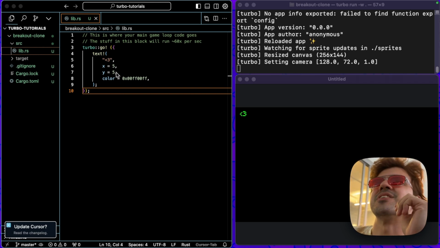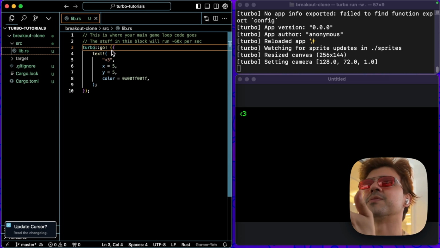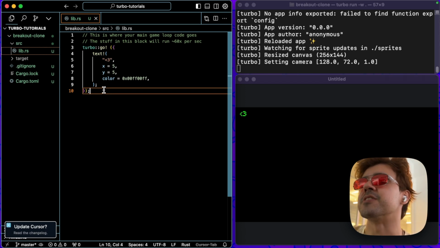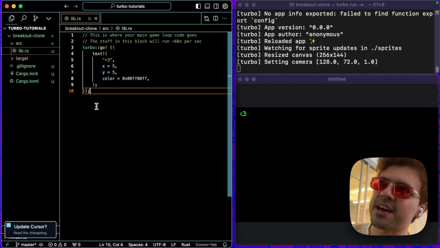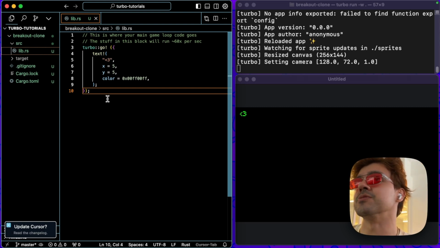So what you're seeing here is we have a few functions. There's a turbo go command, which gets the game to start, I guess. And then there's a text command, which, as we see, populates a text. You can write your own functions, and we'll be doing a decent amount of that in this tutorial, coming up in subsequent videos. So you're going to want to learn how to do this, and I'll show you right now.